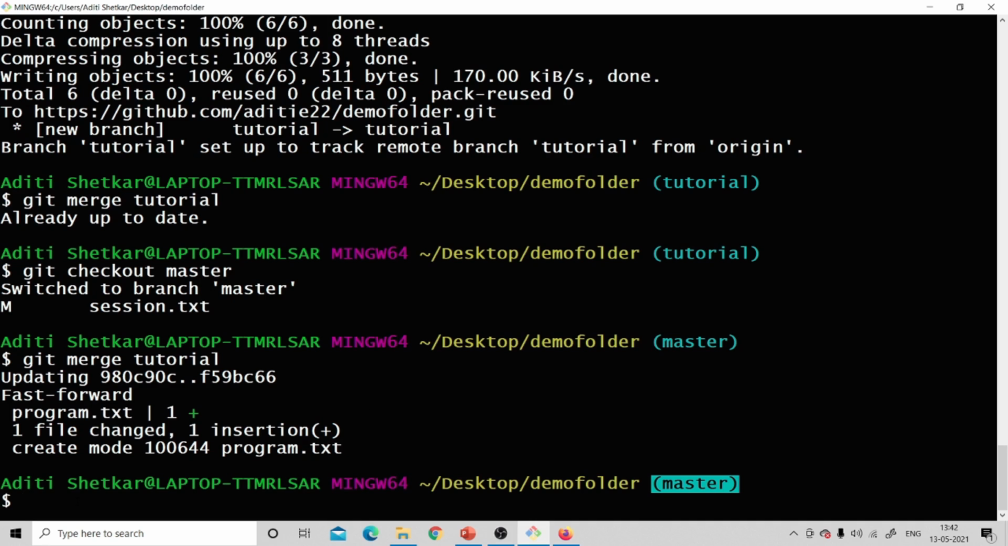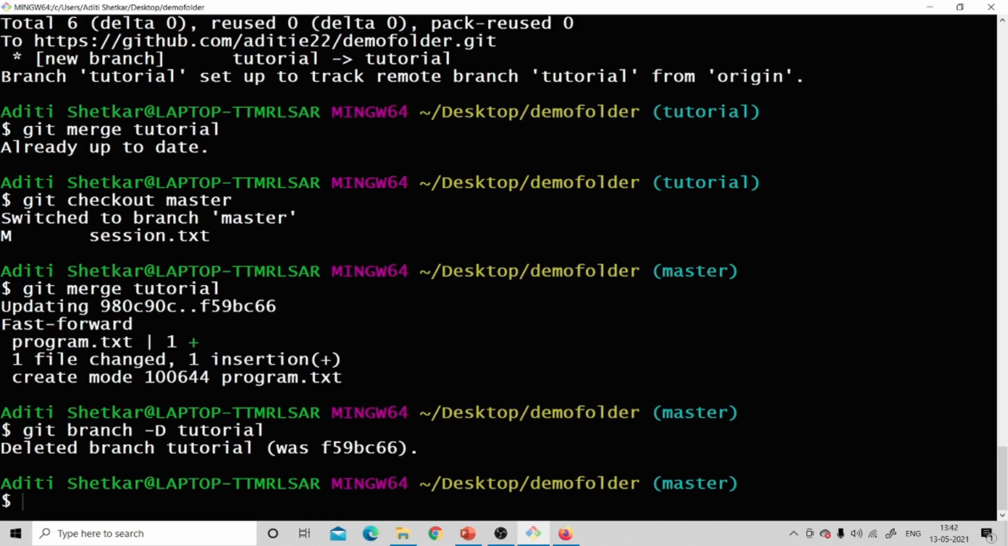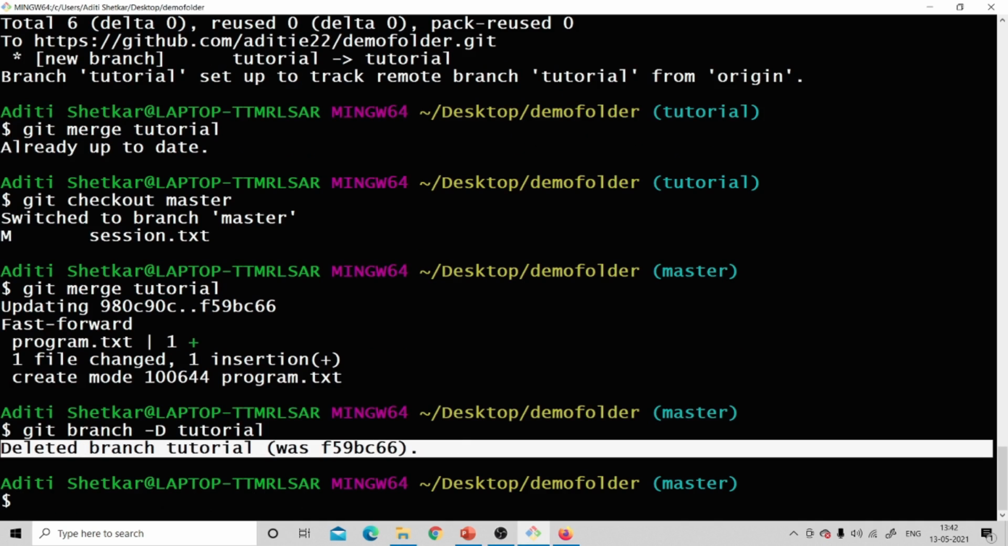Now I want to delete that tutorial branch because anyways I have copied or merged the content of the tutorial branch inside master. So I don't need that tutorial branch. So I want to delete that branch. For that I have the command called git branch -d for delete and write the branch name tutorial. So I want to delete this branch. Click on enter. You'll get over here the message called deleted branch tutorial. So your branch got deleted.